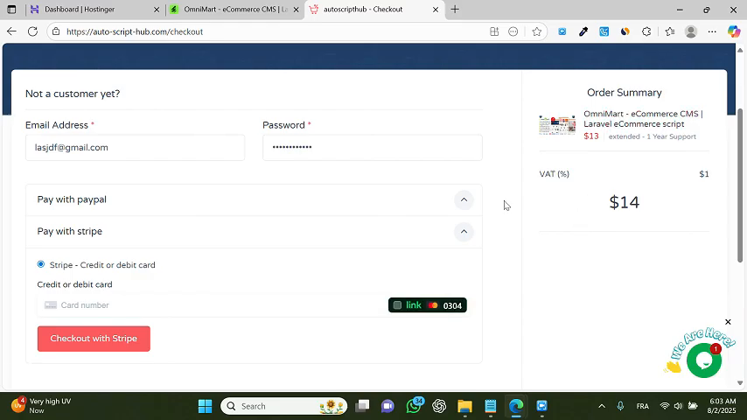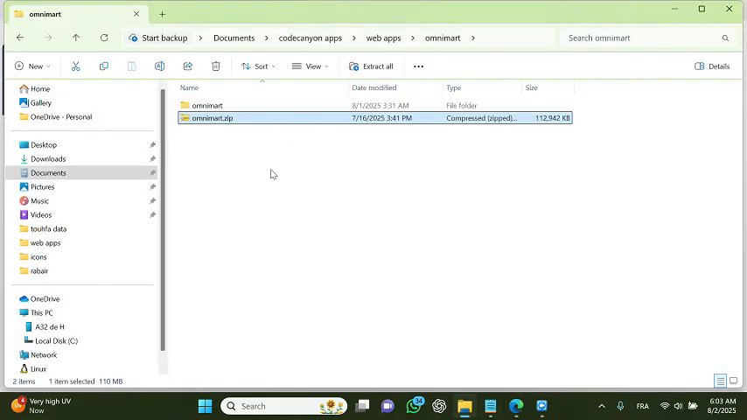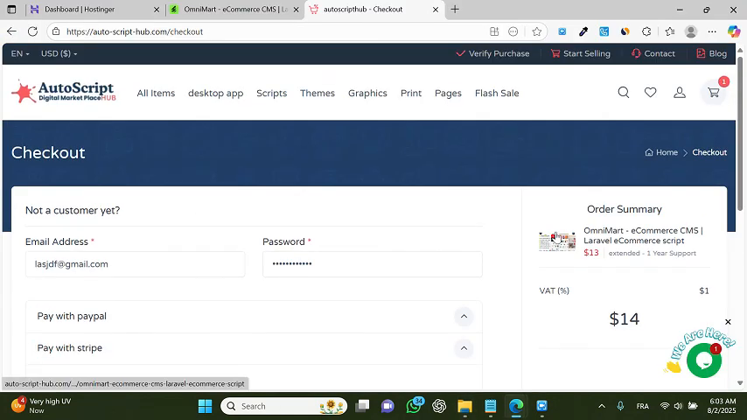It's a downloaded script. Okay guys, let me show you when I try to install it from AutoScript Hub. Here is the file that I got from there. This is the zip file that you will get. So try to pay and you will get this powerful script. It's an extended license, guys. You just pay this $14 and you will get this script.